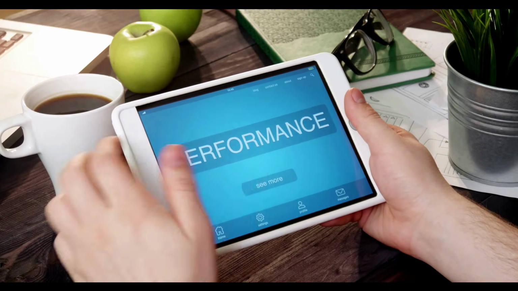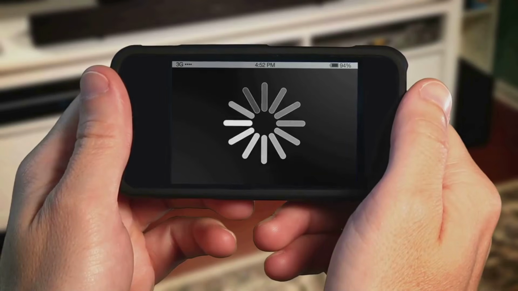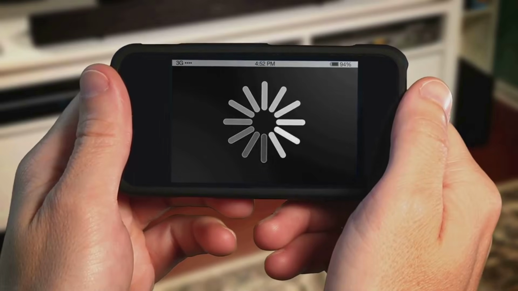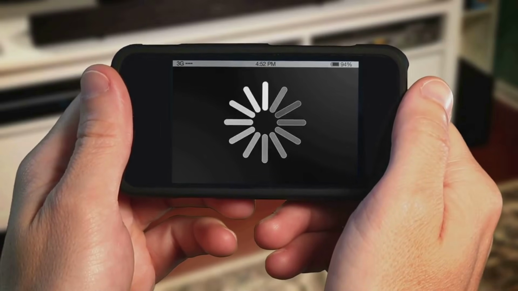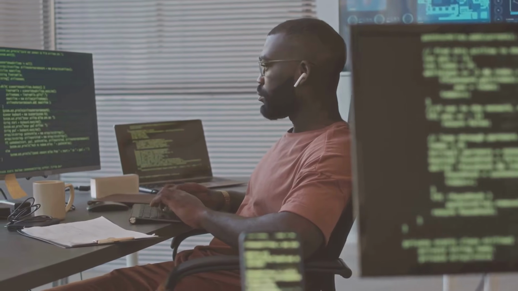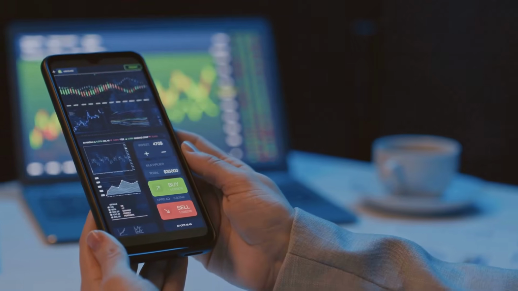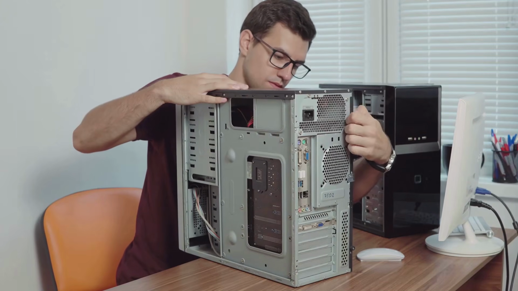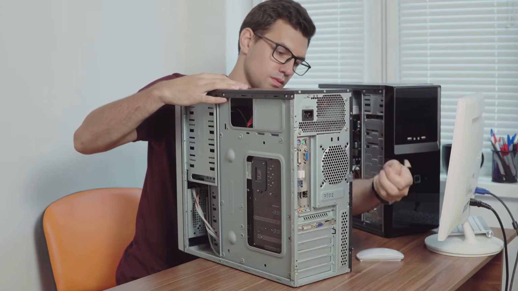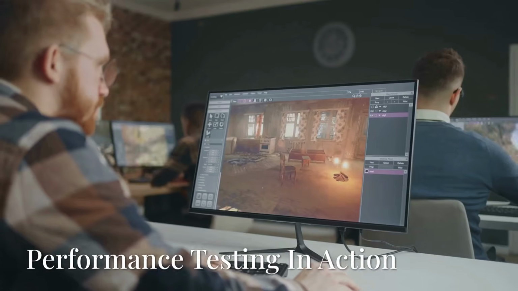First up, let's talk about performance testing. Imagine you're ordering food online. You've got your pizza and ice cream all picked out, but when you hit place order, the app takes forever to load. Frustrating, right? That's where performance testing comes in. Performance testing is all about making sure software runs smoothly and efficiently. It's like giving your app a checkup to make sure everything is in tip-top shape. We're talking speed, responsiveness, and resource usage.